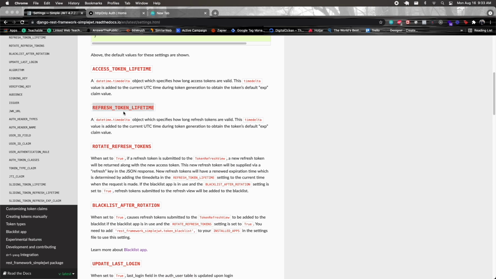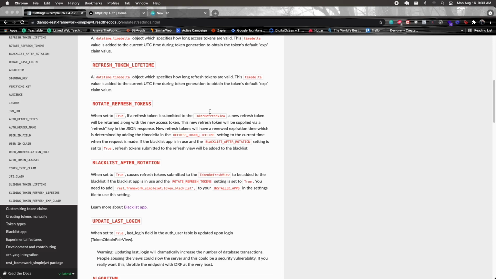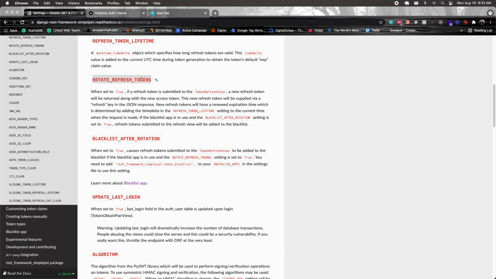So there's this refresh token lifetime that we made use of, so that way our refresh token expires after a day. Then we also have some other handy things like rotate refresh tokens. So right here we have a description of that. When we set this to true, then if the refresh token is submitted to the token refresh view, we get back a new refresh token along with the new access token. So this is kind of nice. That way you can get a brand new refresh token. Then these new refresh tokens will have a renewed expiration time, which is determined by adding the time delta refresh token lifetime, which is something that we set.